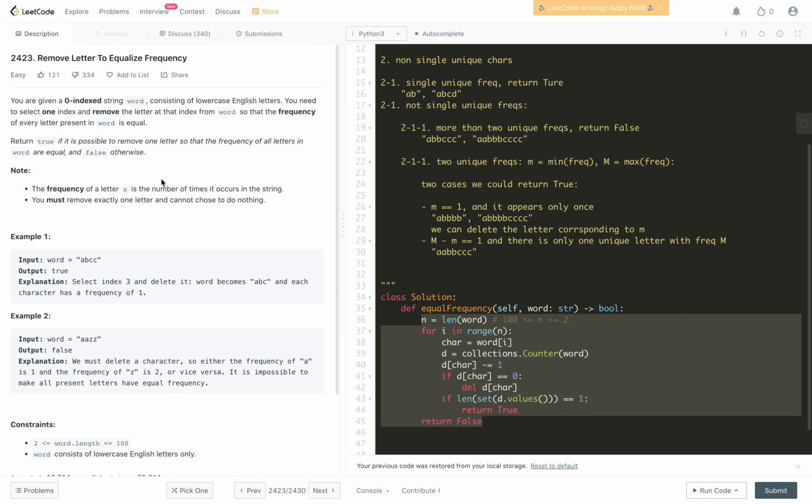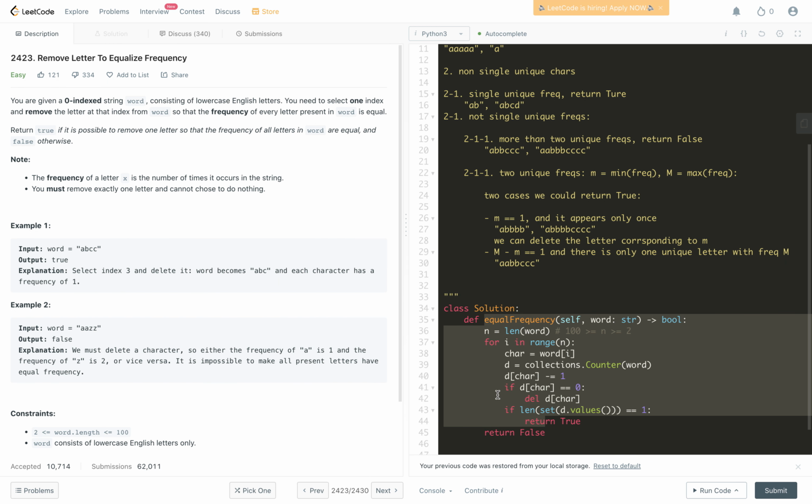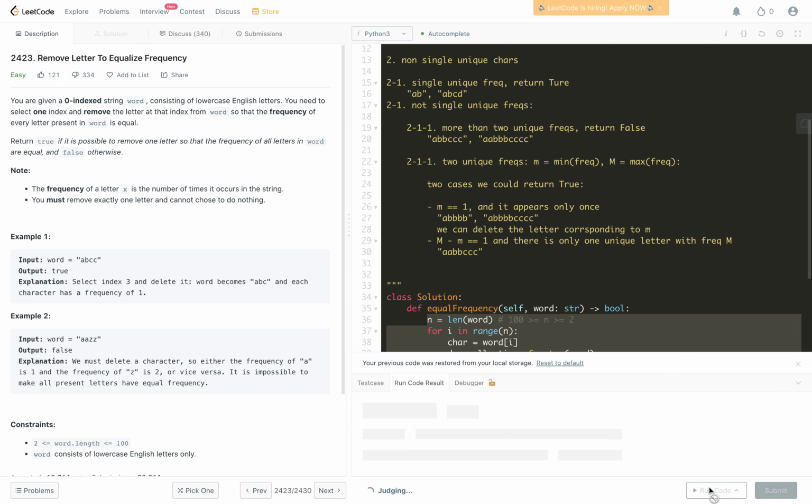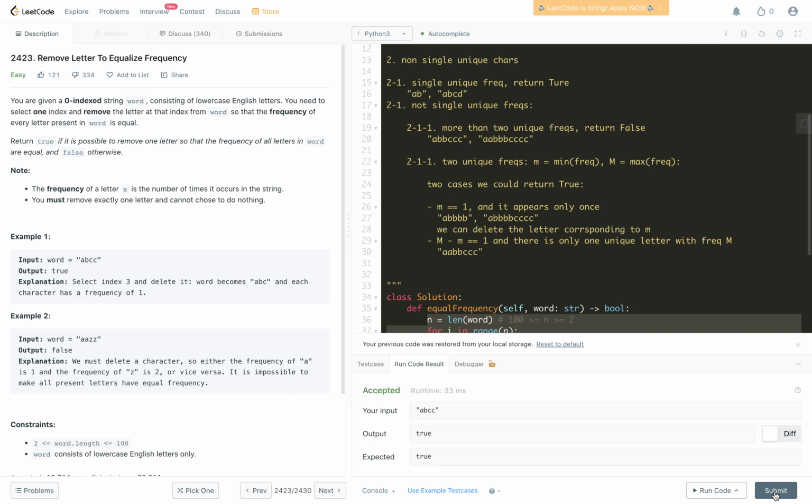Actually, this logic is straightforward. I guess this is maybe one of the reasons that Leetcode marks this problem as easy. So let's do a check for this case.